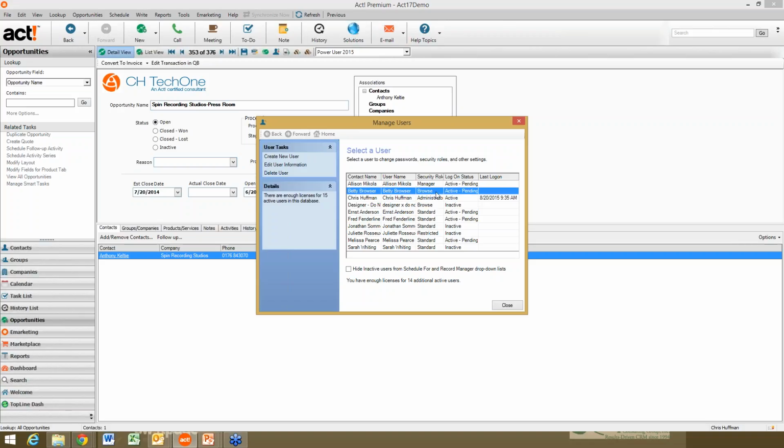Additionally, we also have the ability now to create completely free browse user accounts. So combine that with the web version, and it's really simple and easy to deploy ACT to new users who really just need read-only access, and it doesn't really cost you anything.